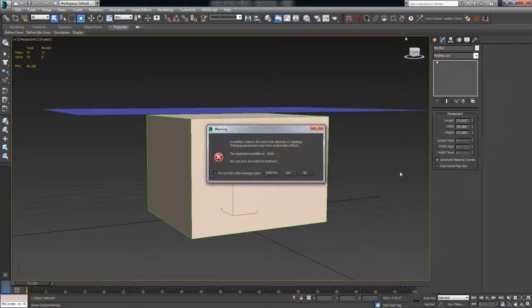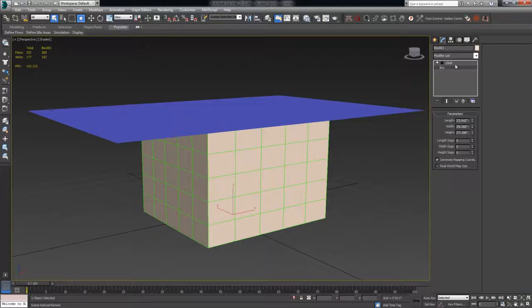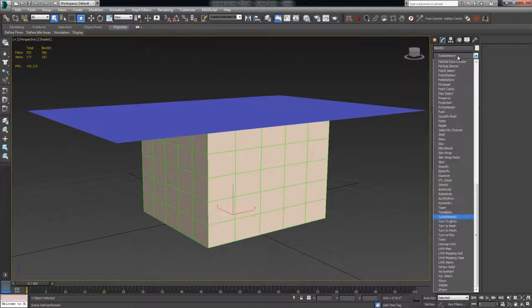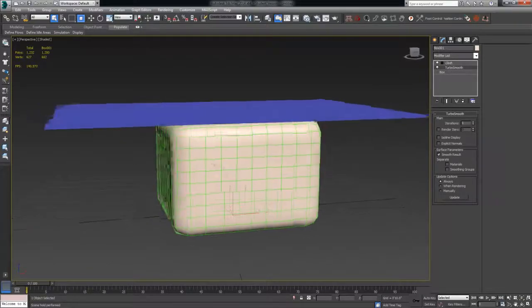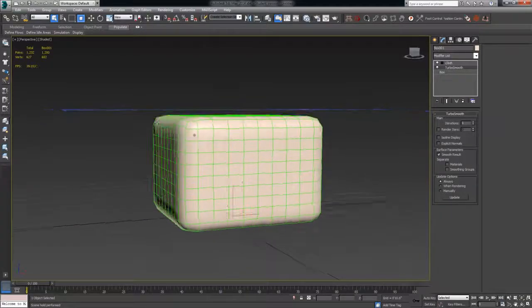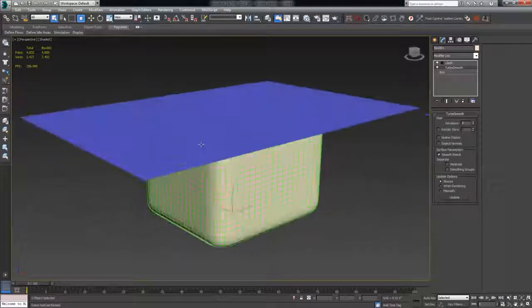So I'm going to go down to my box, and I'm just going to add some segments all the way around, and then I'm just going to add a turbo smooth. I'm going to do this for two reasons. One, it's a quick way to add a lot of geometry, and two, it's going to round out these corners, so I don't really have to worry about the corners breaking through the mesh of my plane. I'm just going to up this to 2, make it a little bit rounder there, and that should be good.